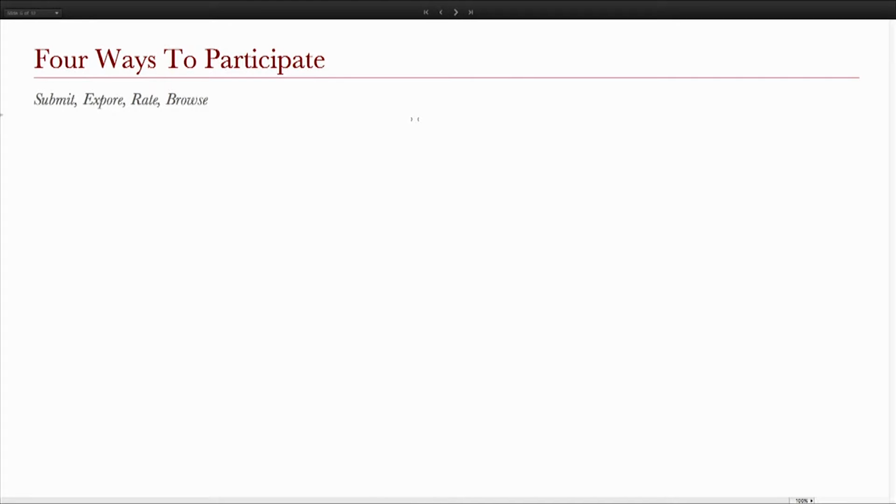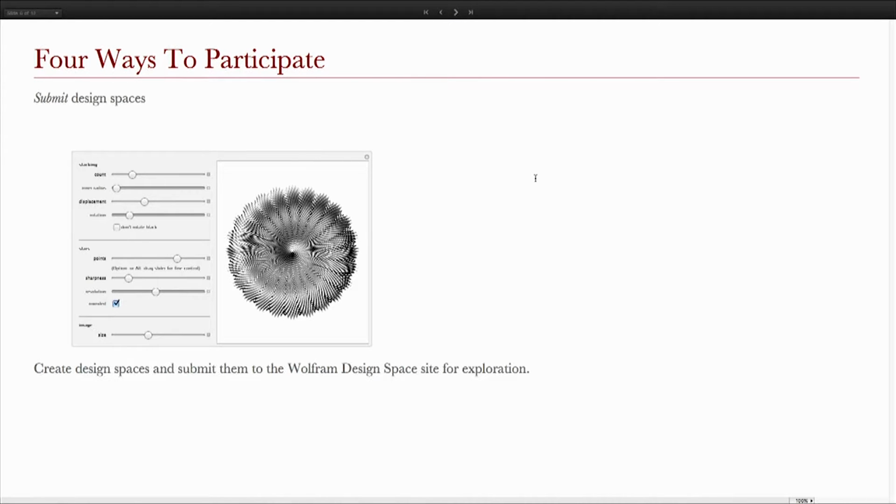So there would be four ways to participate: submitting, exploring, rating, and browsing. Of course the first step would be for people to submit design spaces, and really a lot of them are very much like the things that are submitted to Demonstrations. But this site would bring some additional support to this exploration aspect.